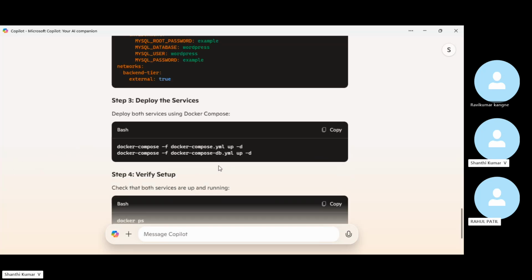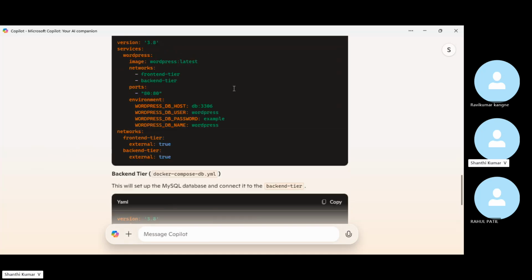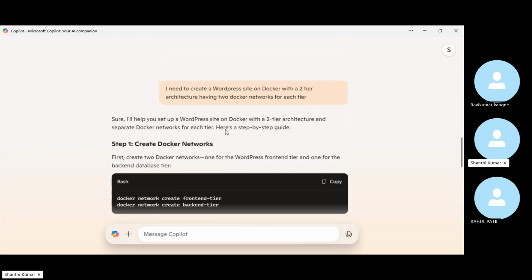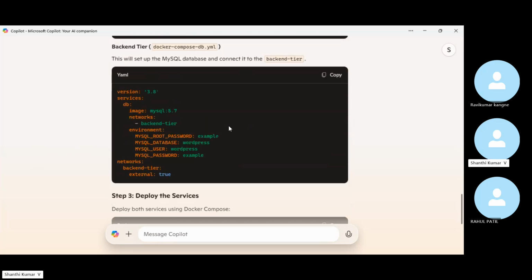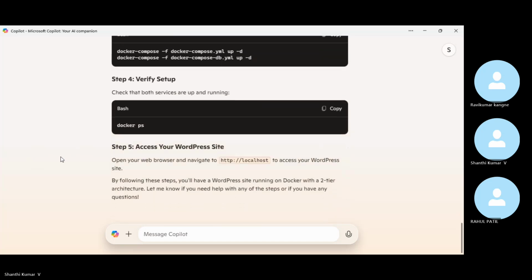See, ultimately what it is doing: it is pulling the WordPress latest image. From there, it is pulling the information on what components need to be executed. Then it is pulling the MySQL image and attaching it to WordPress in the back end. So this is the way it is going to be.